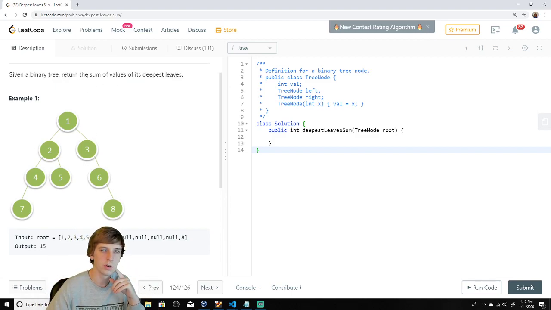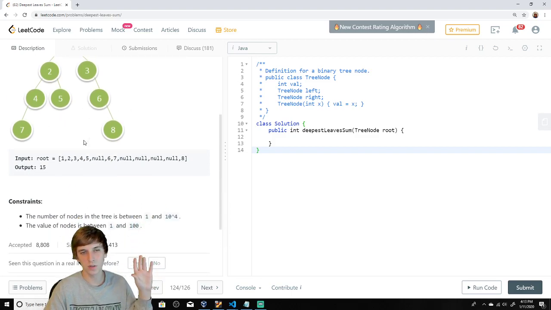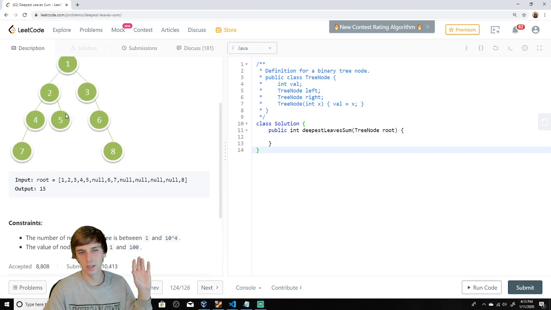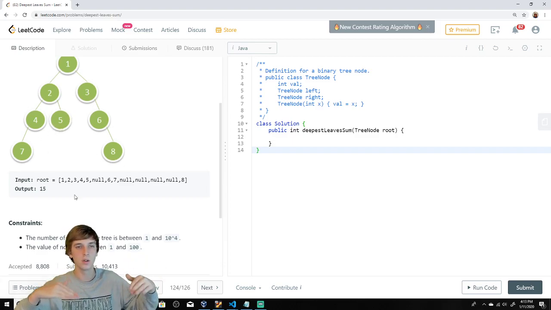Given a binary tree, return the sum of values of its deepest leaves. What I thought it was at first was, okay, this is a deepest leaf, this is a deepest leaf, and this is a deepest leaf. But it's just talking about the leaves at the very last level. So even if there's a leaf node down here, that doesn't count. It's just the very final level of leaves.